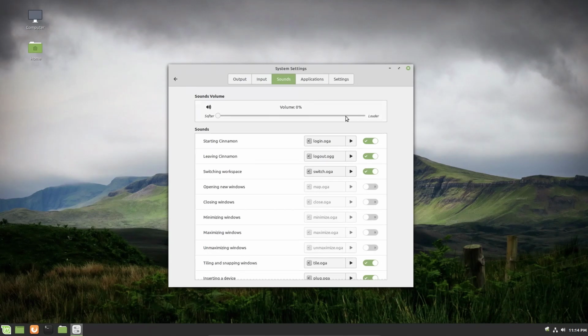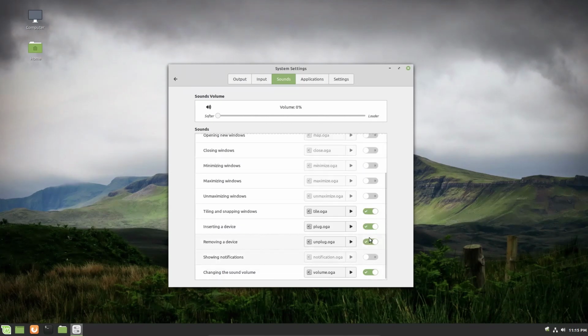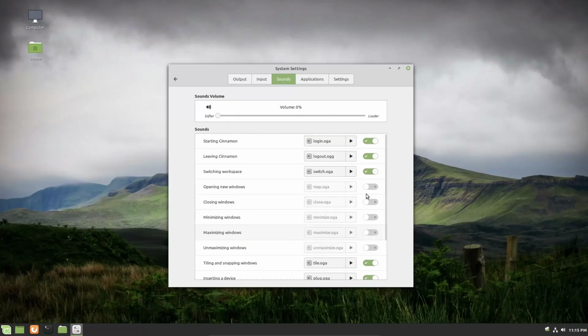Sounds, if you like the startup sounds or the general action sounds that Linux Mint comes with, then you can keep them here. If you don't like them, if you don't want to hear a startup sound whenever you start the Cinnamon desktop, which is the process after you log in, you just toggle that off and then you don't have the sound to worry about. The same is with changing the volume or removing a USB flash drive or inserting one. They have a couple of sounds by default, and you know, for the people who like sounds, there you go.